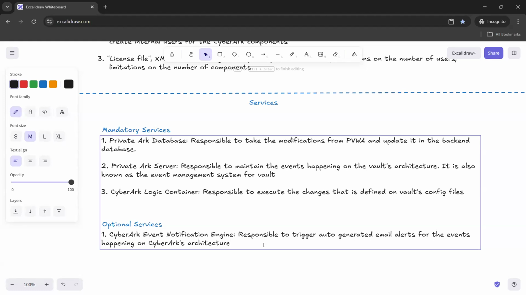Okay, so this is not a mandatory service. Why? Because even without this, let's say for an account a change failed, your CyberArk won't stop working. Yes, for this account there will be issues: whenever the user tries to use it, his connection won't work. He will then reach out to the admin, and the admin will be fixing it. So anyhow, this thing will be fixed.